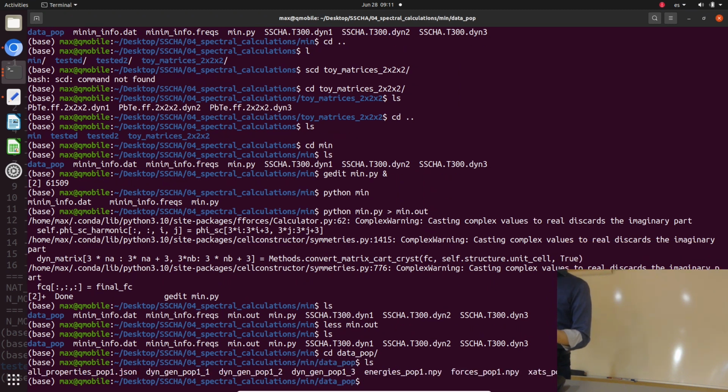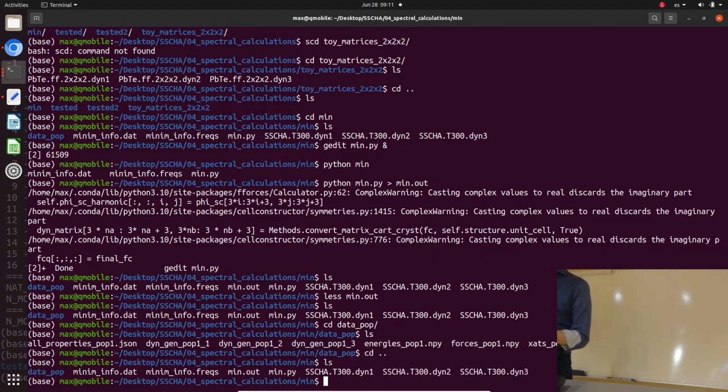You have essentially all the information about forces, the dynamical matrices, din gen pop1 that I use to generate the last population. So this is essentially all the information about the last step of the minimization.